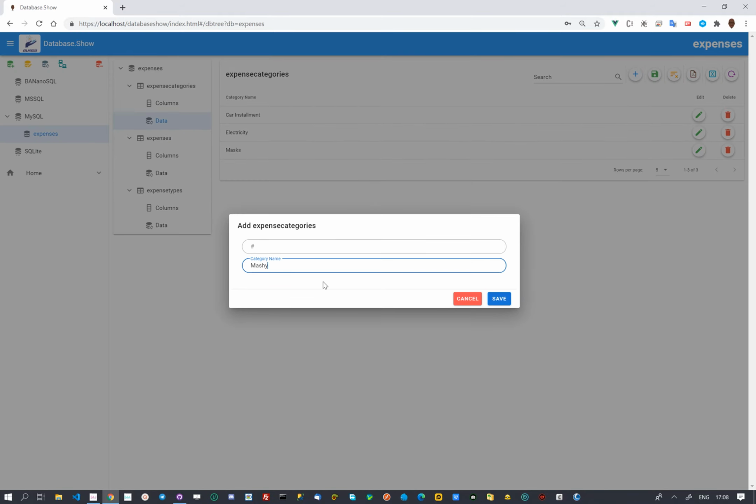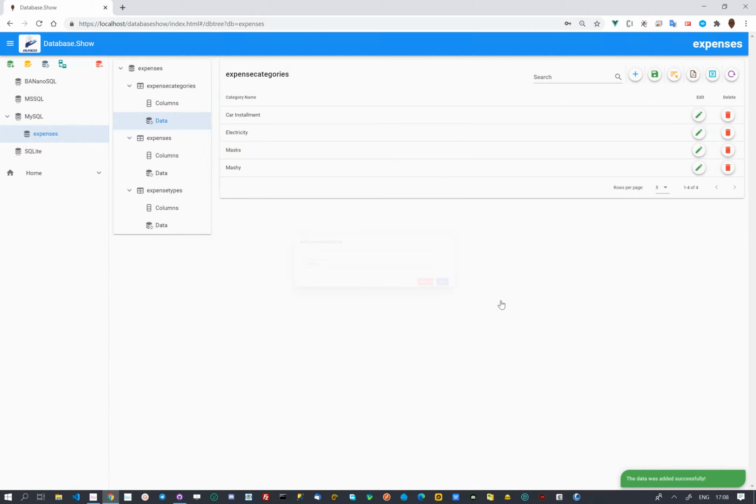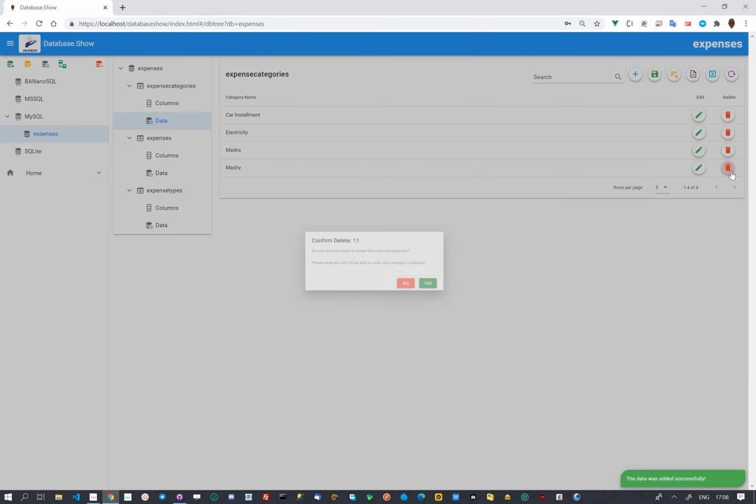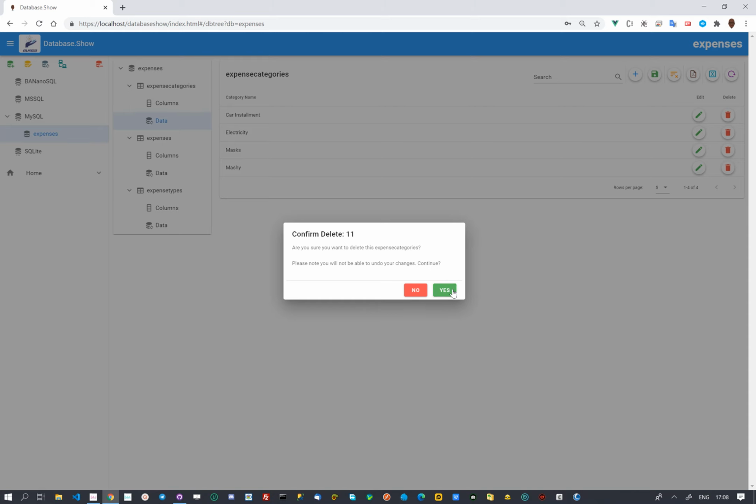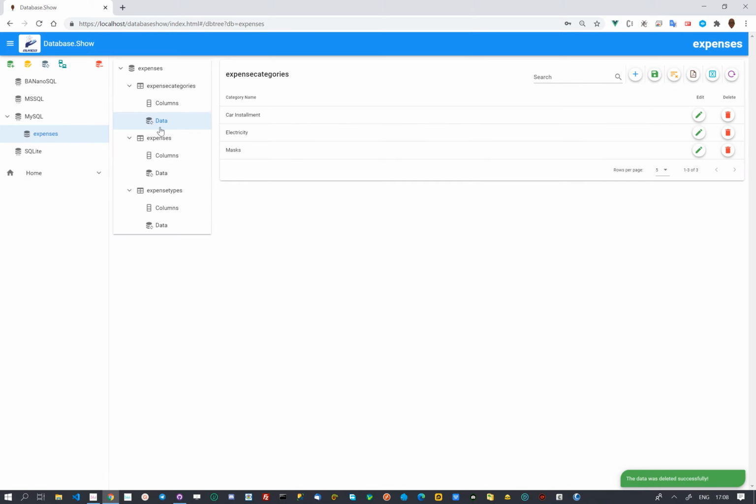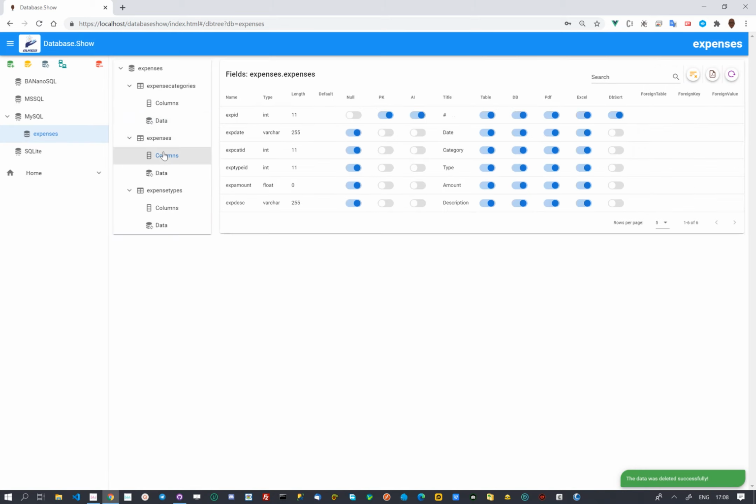We can add new expense categories. We can also delete expense categories. Let's explore another table.